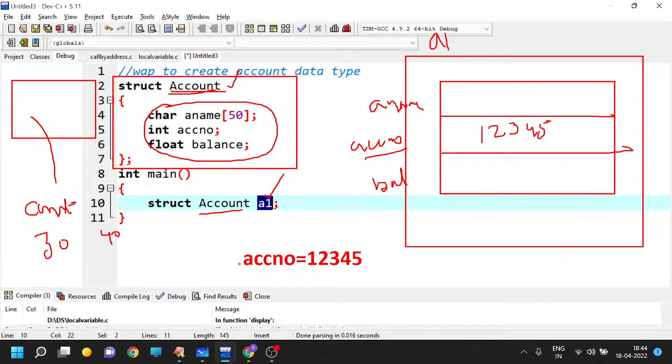But I have a confusion. Sir, whose account number it was? Sir, it is A1's account number. A1 dot ACC number. Sir, this is something called member selection operator. This line specifying that this is the account number of first account holder. Can you please set this value?